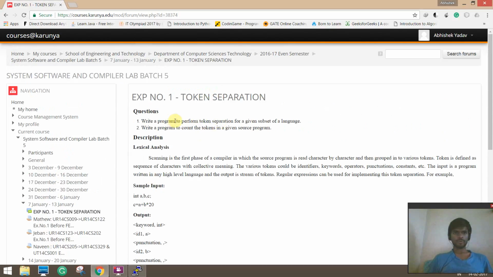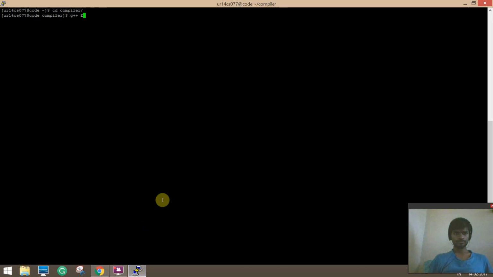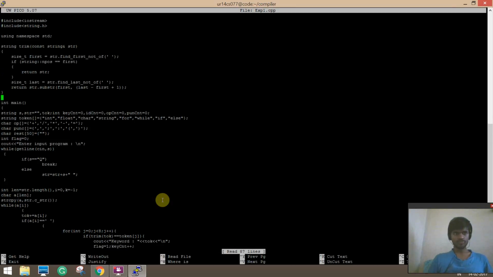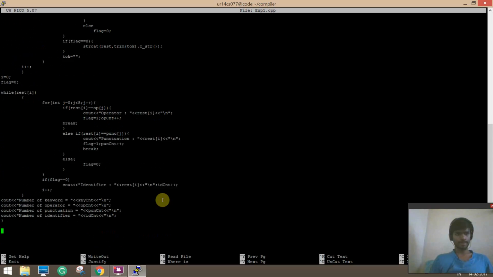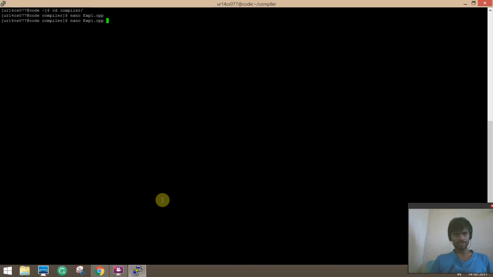In this we have to make a program that would separate all the tokens from the program and give the count. So this is the program which is going to do that, and at the last it is going to tell us the count of every token. To understand it well, we are going to take an example. So first of all, let's compile it.